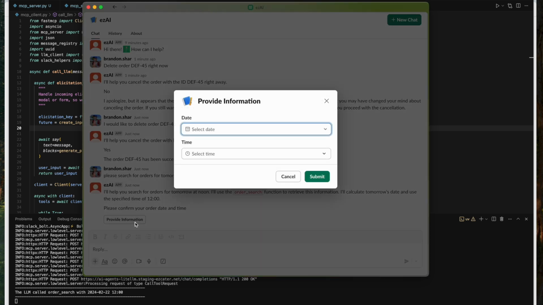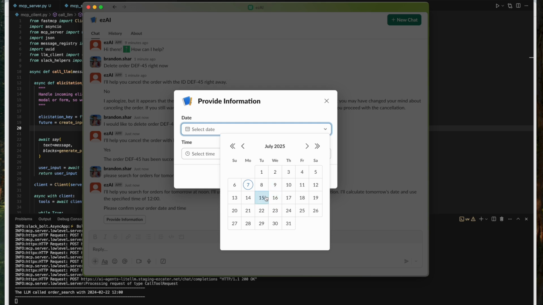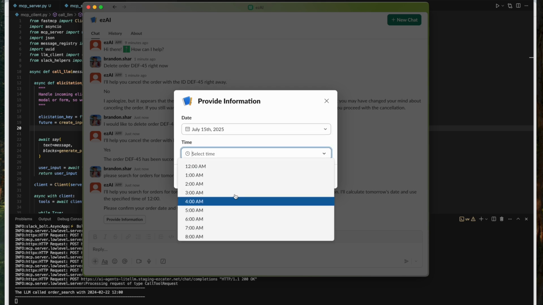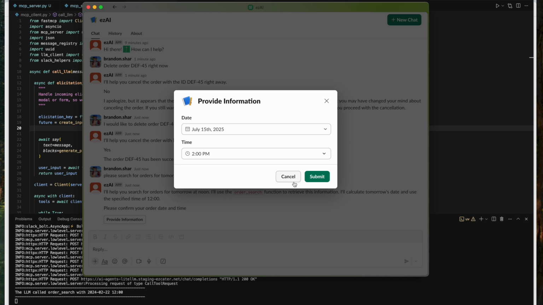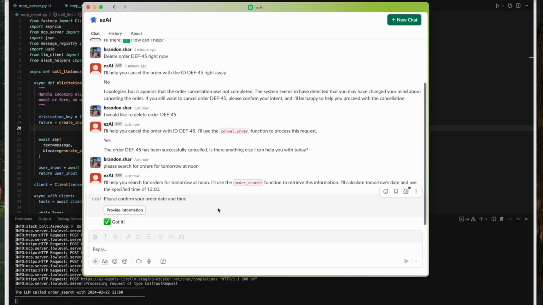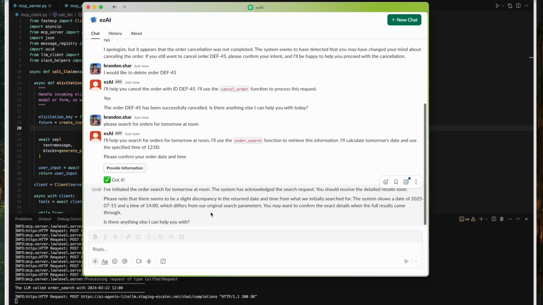So we're going to click provide information, and we're going to get this nice pop-up from Slack where we can select a new date. So we'll go ahead and say like the 15th at 2 p.m. Submit that, and we should get a response accordingly. Yep, there we go. 7:15 and a time of 1400 hours, which differs from the original search parameters.